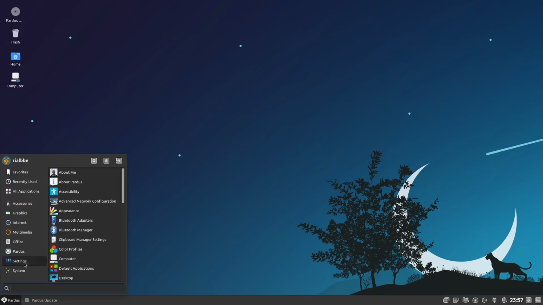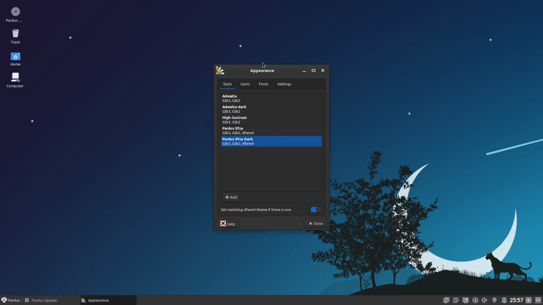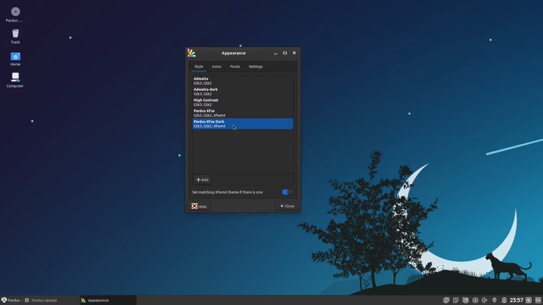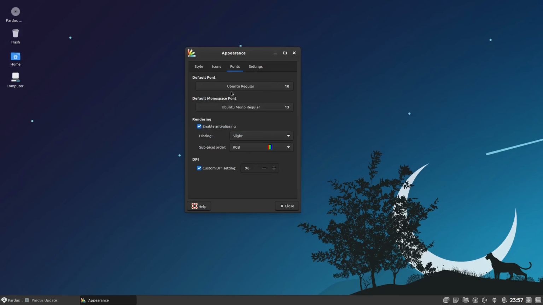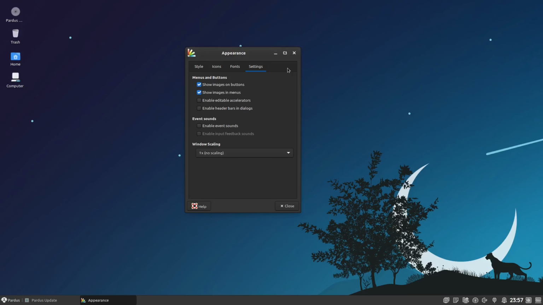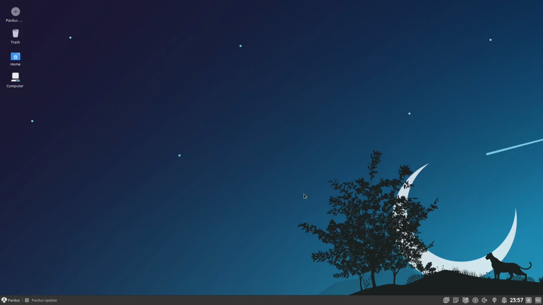And of course you also have the appearance there. So we have the appearance right here. So it depends on what kind of XFCE dark or XFCE or just high contrast or Adwaita with GTK 3 or GTK 2 and the dark. You could also change the icons right here. I leave it as it is, fonts right here, and other settings. Okay, if you want to enable the editing accelerator, it's really up to you. So let me close that one.